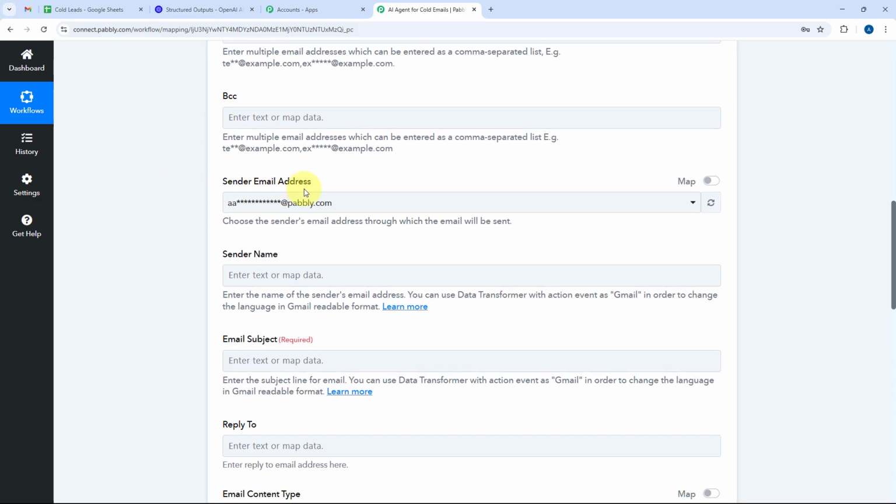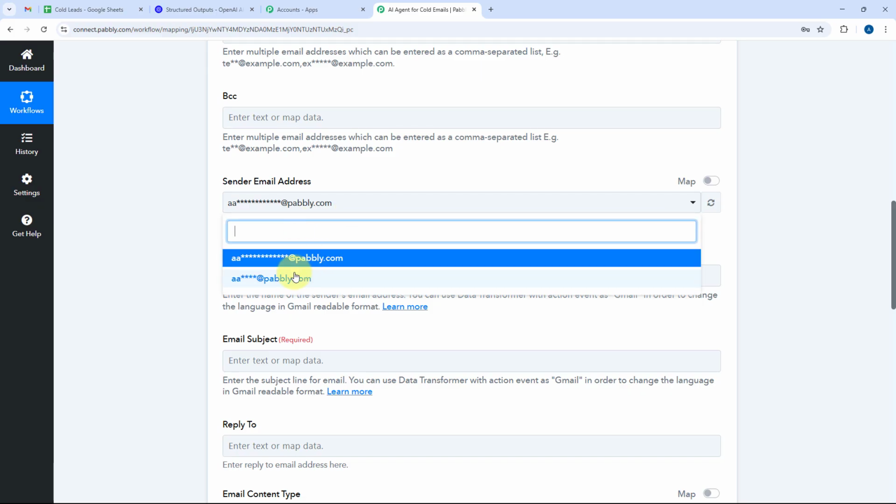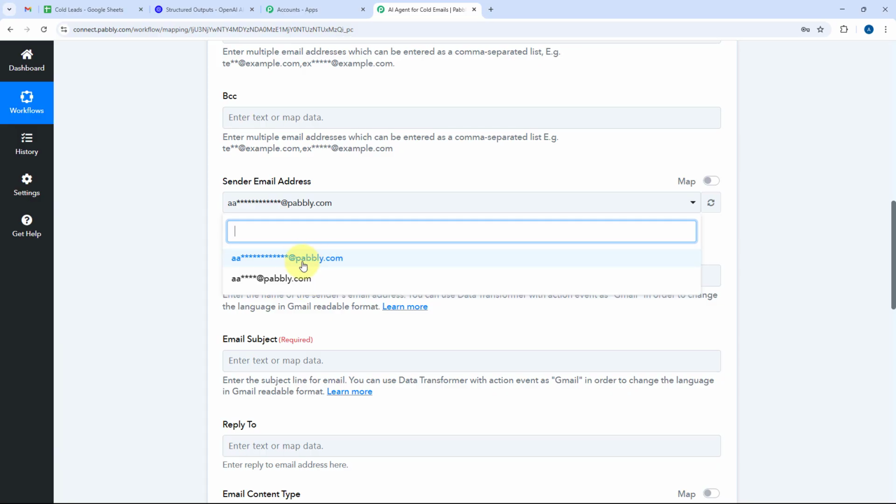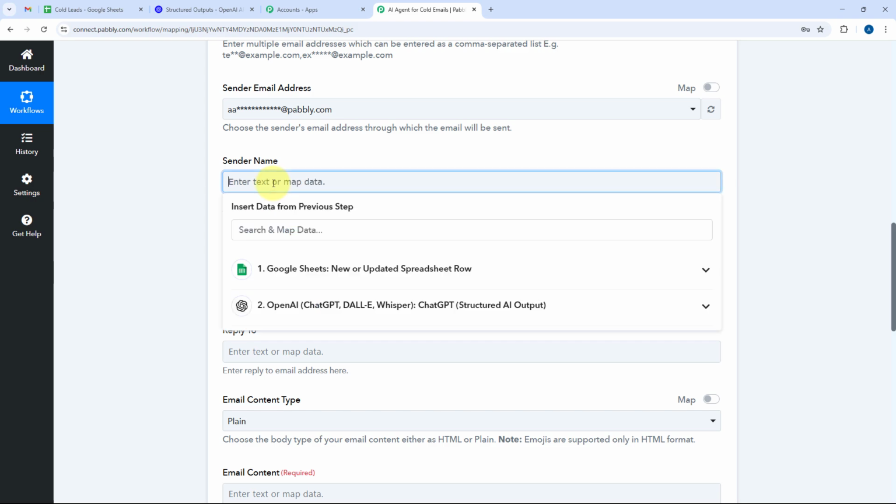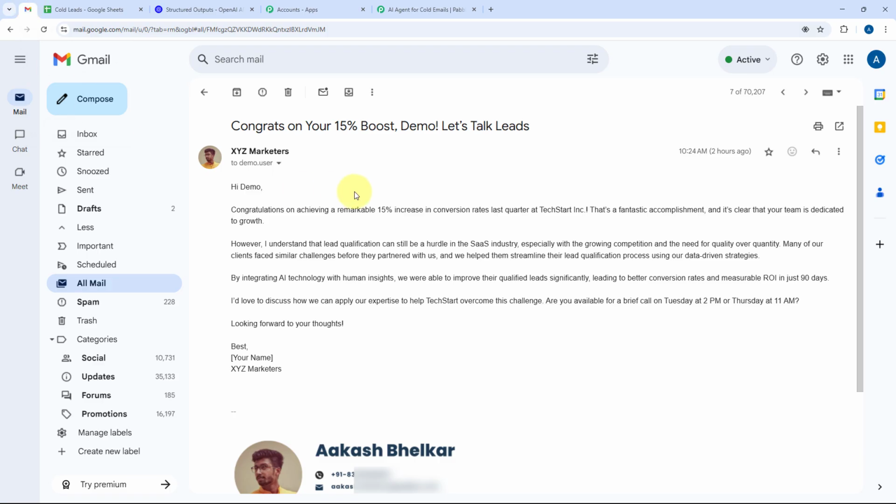Then after that, it is asking us for the sender email address. If you have associated multiple email addresses with your Gmail account from which you are sending the email, in this dropdown, you can see all of them. Like I have two email addresses or aliases in my Gmail account, so you can see all the options I have. And from whichever email address we want to send the email, we can select that. Then after that, it is asking us for the sender name. So let's say I want my sender name to be XYZ Marketers. By this name, we are going to send the email. So whenever the user receives the email, as you can see over here, this name, XYZ Marketers, will be shown.